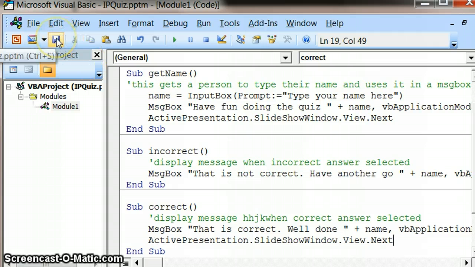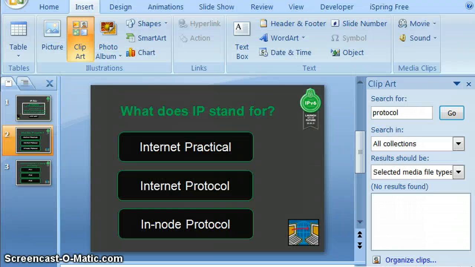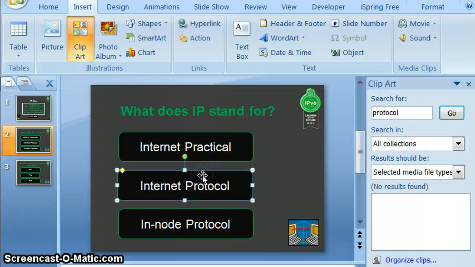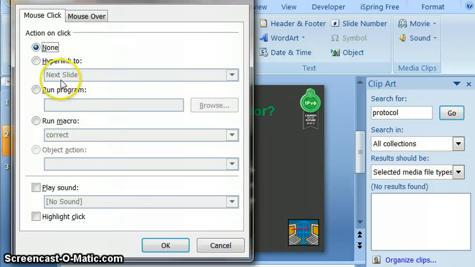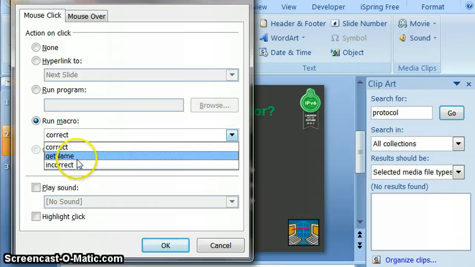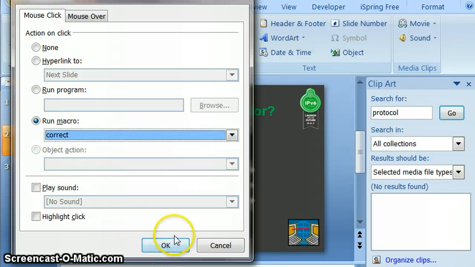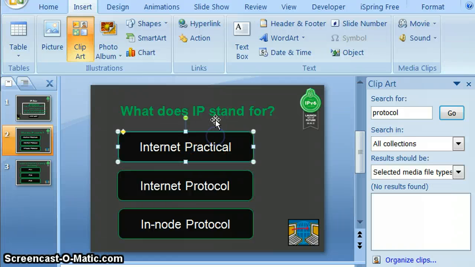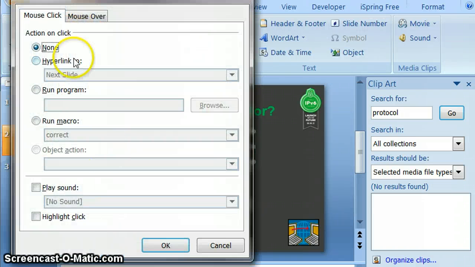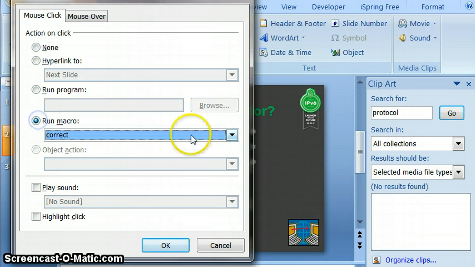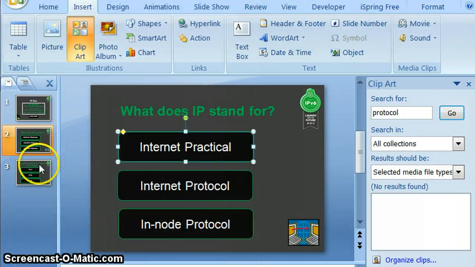Okay, so we can save that. And then I can go to my PowerPoint and I can pick the correct answer, and then I can add an action to that, and this time I know that I need to, oh, there we go. So we've got a correct or incorrect or get name, and we know it's correct and okay. So I need to make sure that all the ones that are correct and incorrect are labeled properly. So that one's an incorrect one, and then say okay. And basically that's how you're going to keep reusing the same code for all of the answers.